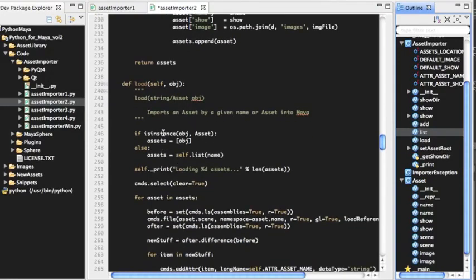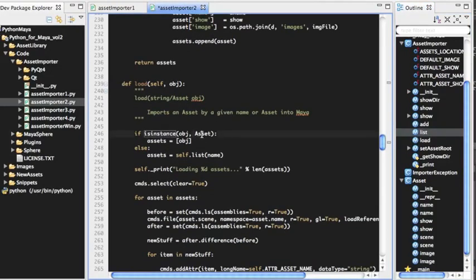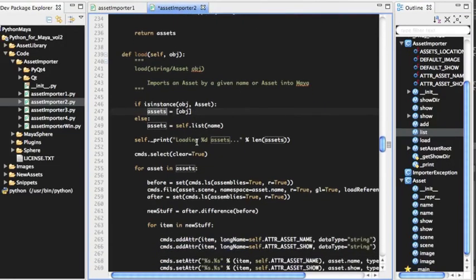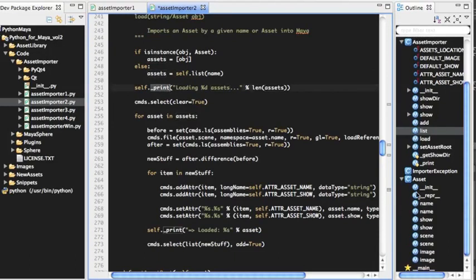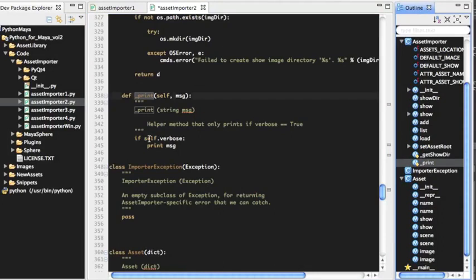And the way we figure that out is we say if it's an instance of an asset, then the asset is the asset we gave it. If it's not, then list it first and get our assets. And then we have this print function, and this is just a little helper. Let's go down here. All we did was wrap this up.